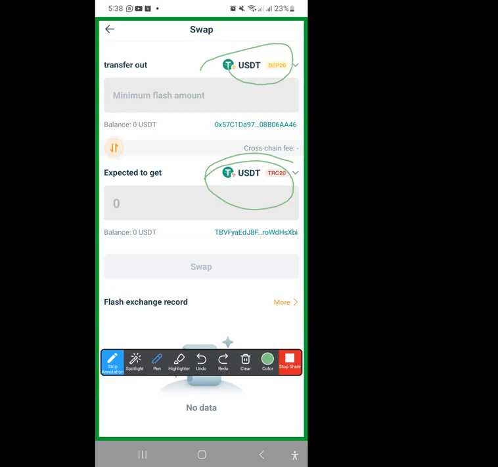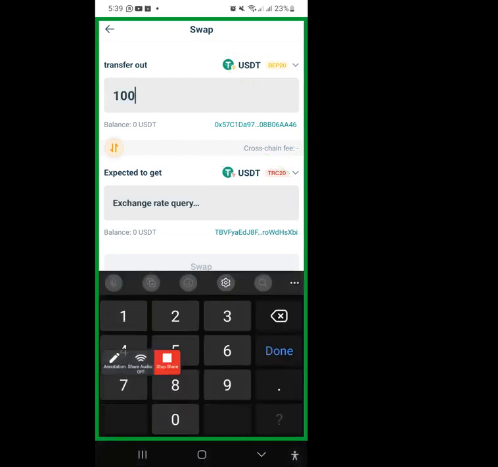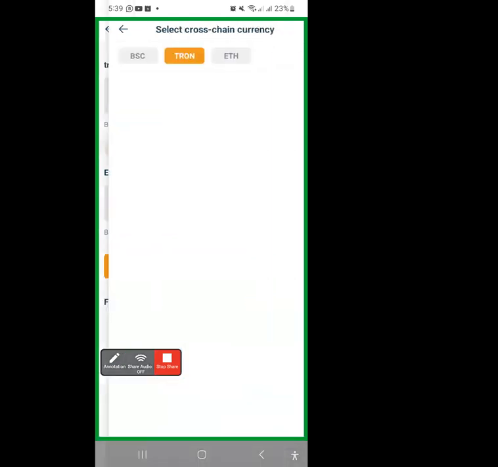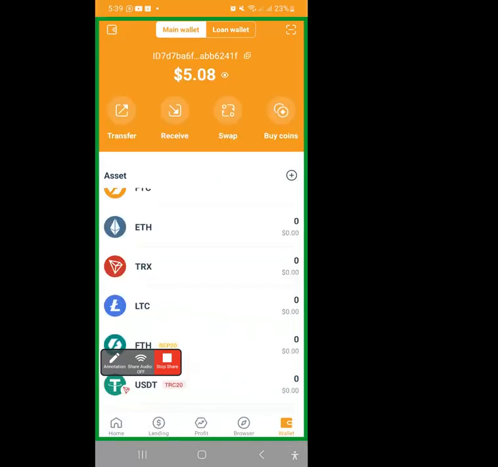But this is pretty simple to use. You would just put in the amount that you want to swap. You choose whichever currency that you want to swap it to, right? And then you just click the swap button and you're done. Okay, so this is pretty cool. I've used this a couple of times and it works really nice.